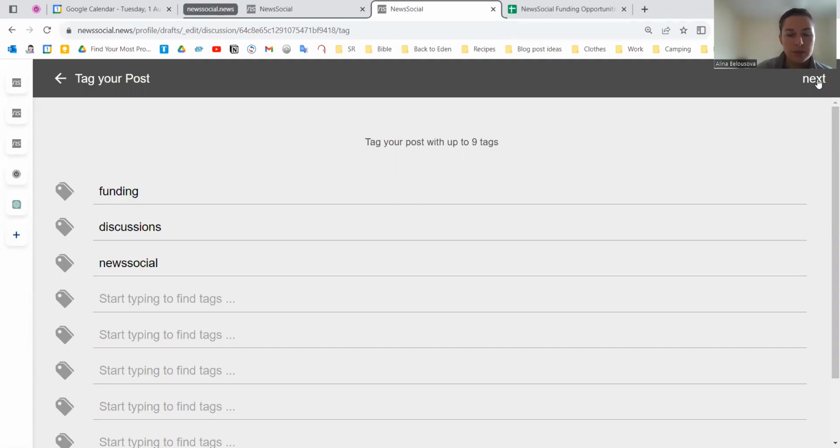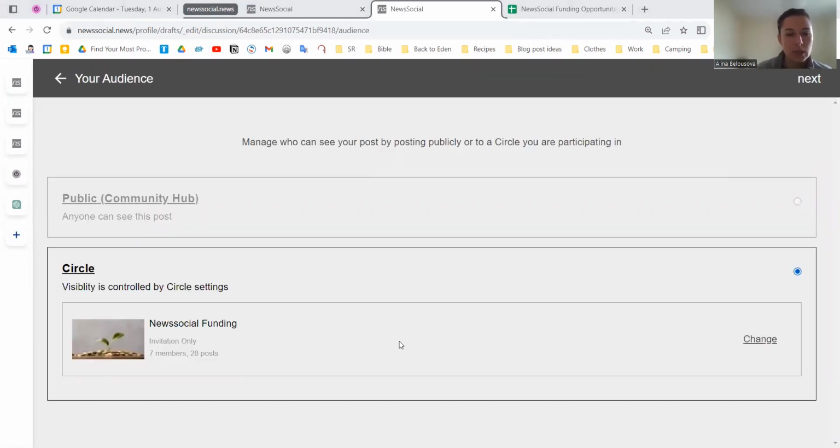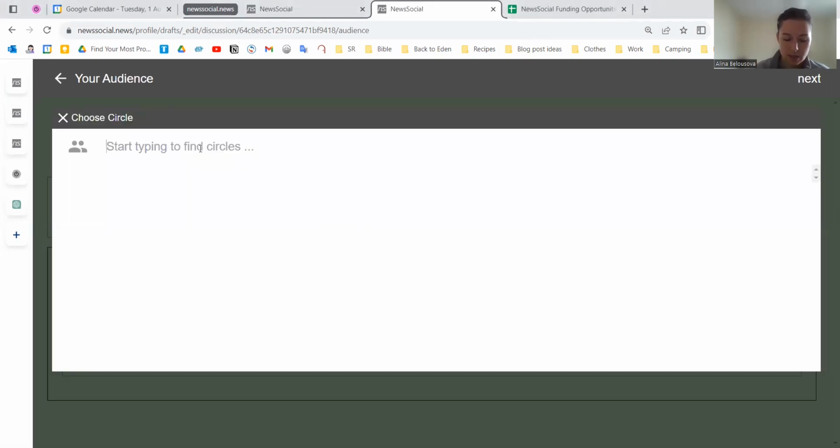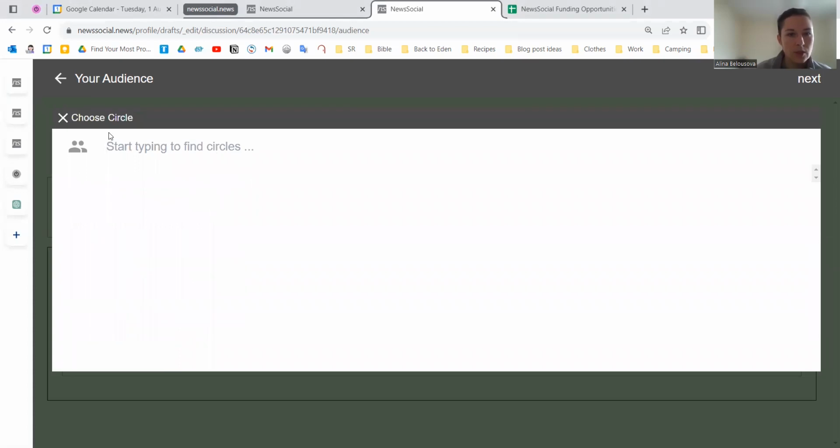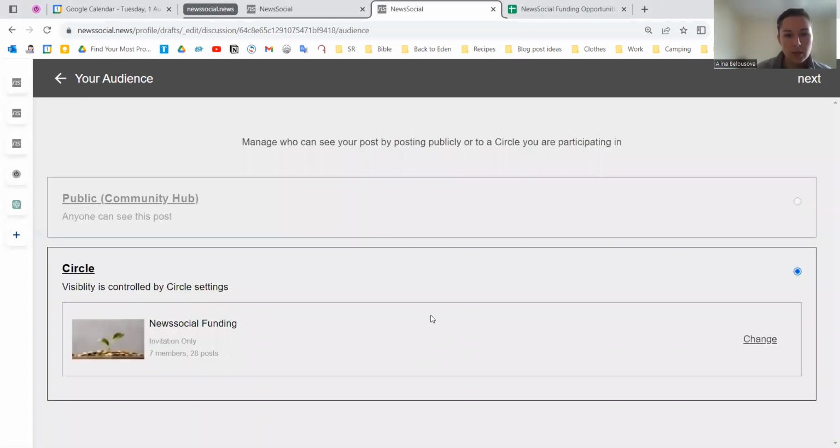Then click on Next and choose a circle where you would like the discussion to appear. By default, the circle chosen is the one you are creating a post in, but you can change it by clicking on Change and typing in the circle's name. For example, you can change your mind and post it in, say, the main circle instead of the subcircle. But since our discussion is very narrow and relates to the funding, I'm going to keep it in this circle. Then click on Next.